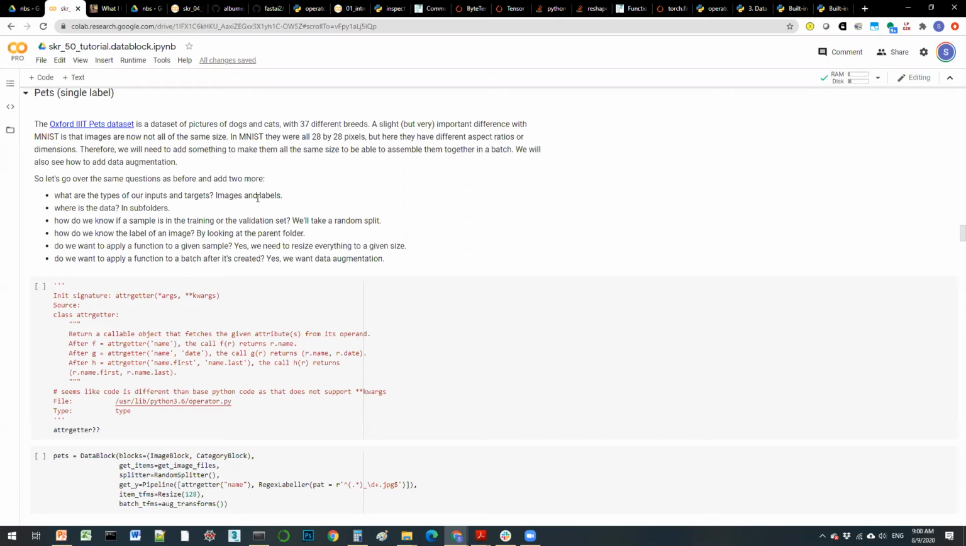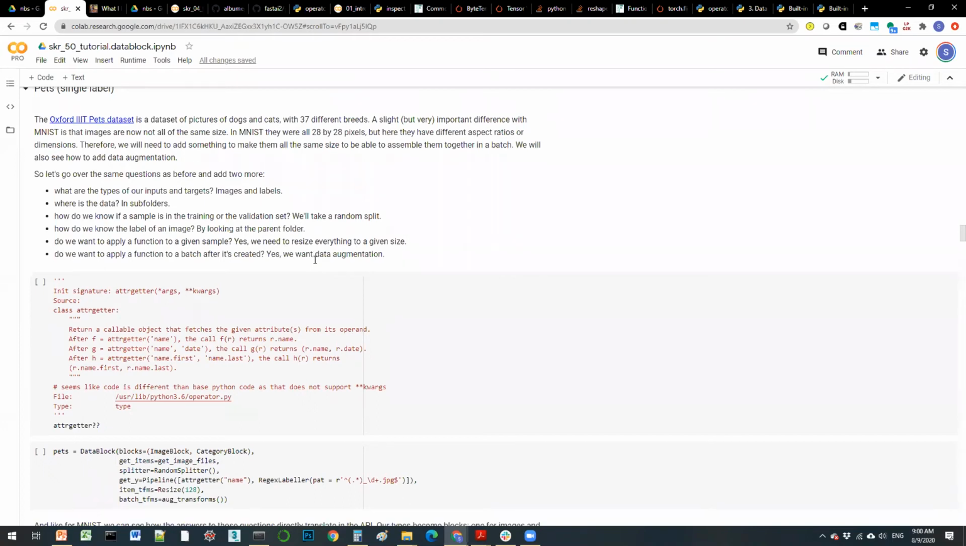Same thing as before: images and labels, where the data is in subfolders. What do we want to do with the split? Well, let's just stick with a random split here. How do we know the label? By looking at the parent folder. So in this case, the label will be a parent folder function. Do we want to apply a function to a given sample? Yes. In this case, the item transform, therefore, will have the resize. And do we want to apply a function to a batch? Well, we want augmentation. So that's why we will augment the data.